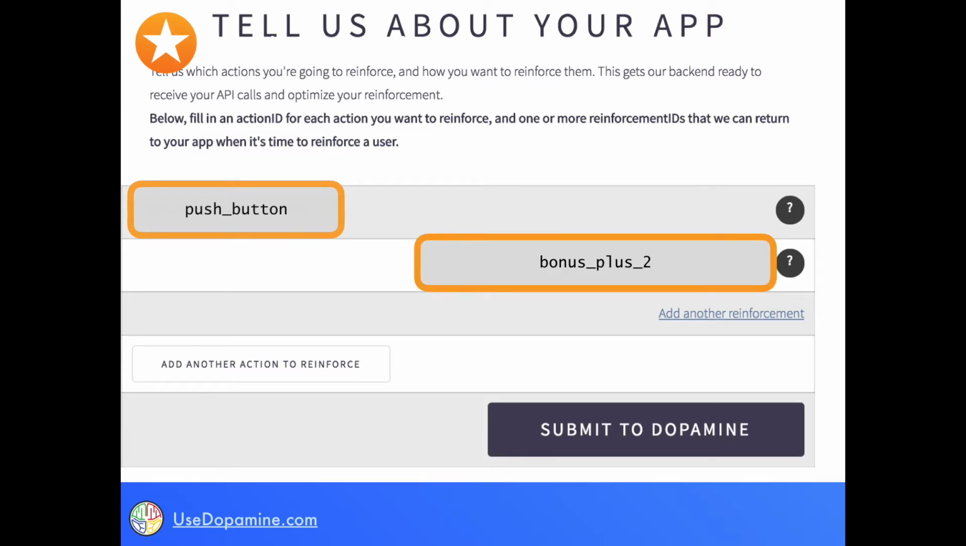Of course, we won't return it every time. In fact, most of the time, we're going to return a neutral non-reward flag. Your app won't run any function that displays reinforcement in those instances. Your UX will just continue on as normal. But sometimes, sometimes, we'll return bonus plus 2, exactly when someone needs that hit of dopamine.